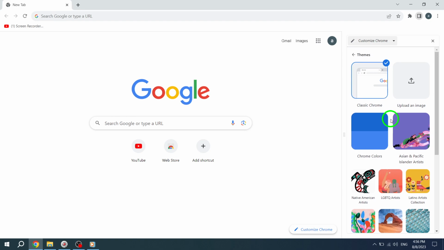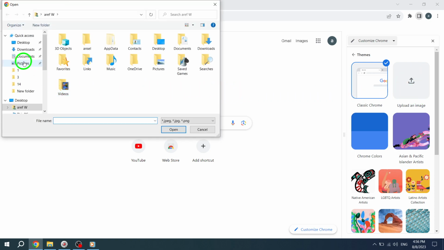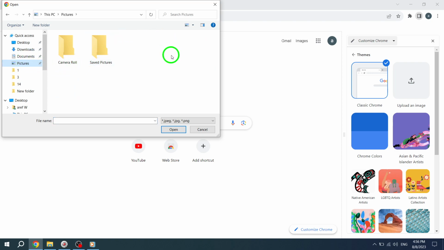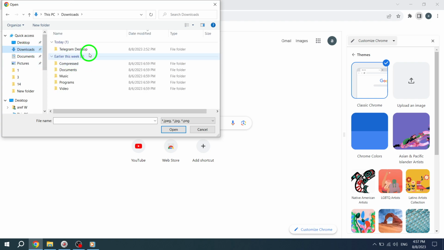Step 4. In the Chrome Web Store, click on the Upload an Image button. This will allow you to choose a custom image from your computer. Step 5. Browse your computer and select the desired image you want to set as your Chrome wallpaper. You can choose from your personal collection or download an image from the internet.